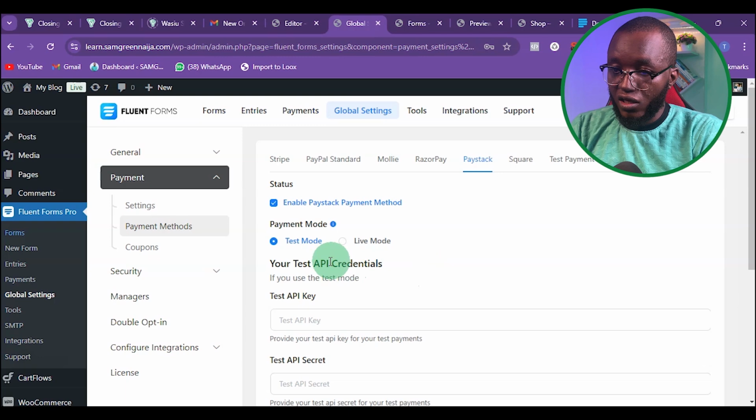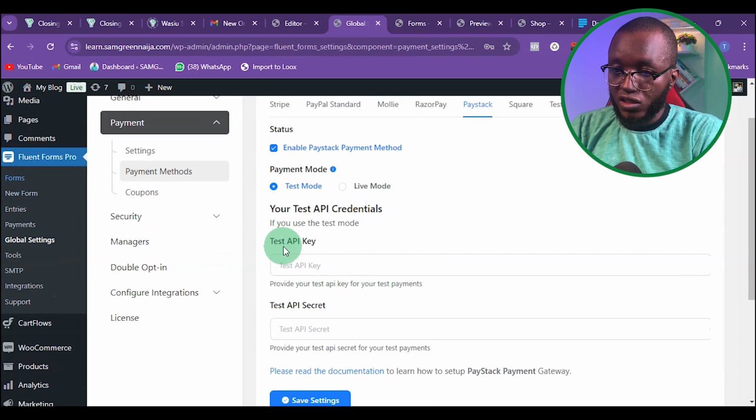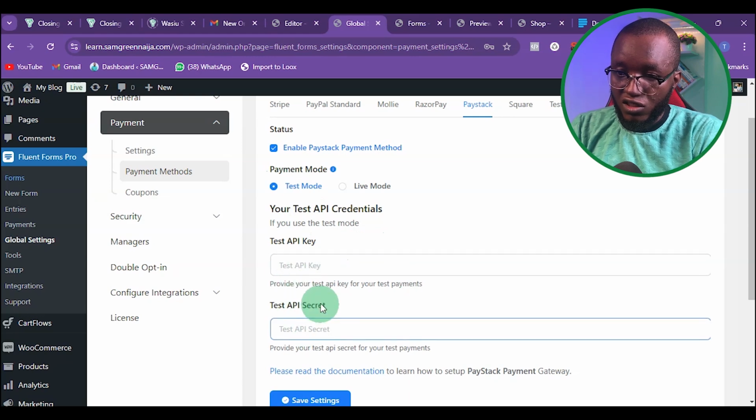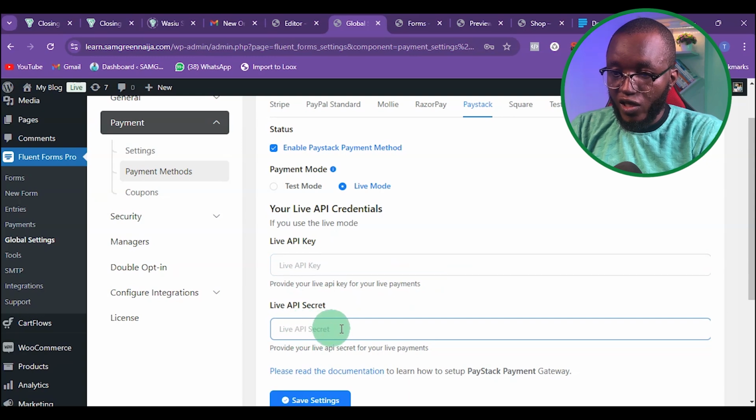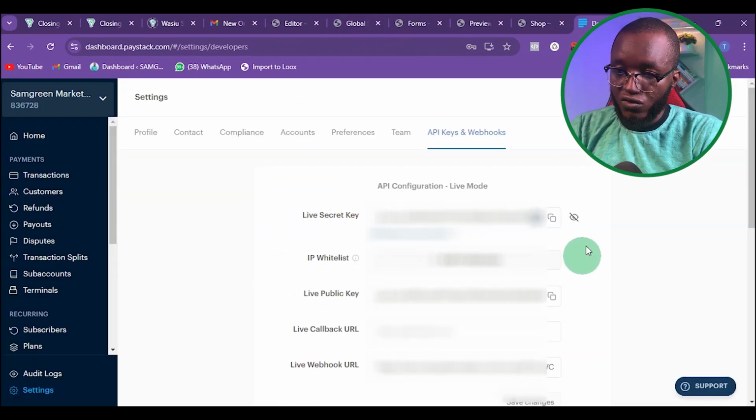Now we just come back here. Then you also need the test key. You can see that it's on test mode. If you want to test it, this is the test mode, but what we want to do is the live. So you need the live API key and the live secret key. The live API key is going to be the public key, and the live API secret is going to be the secret key.